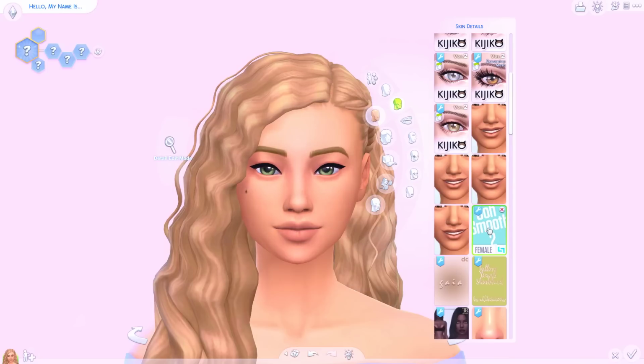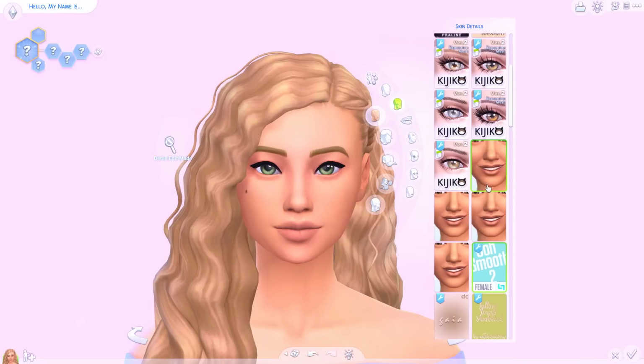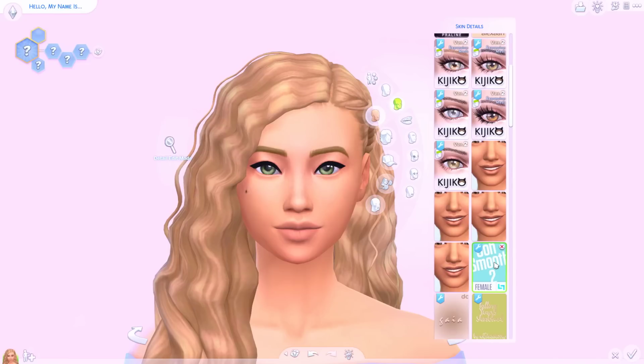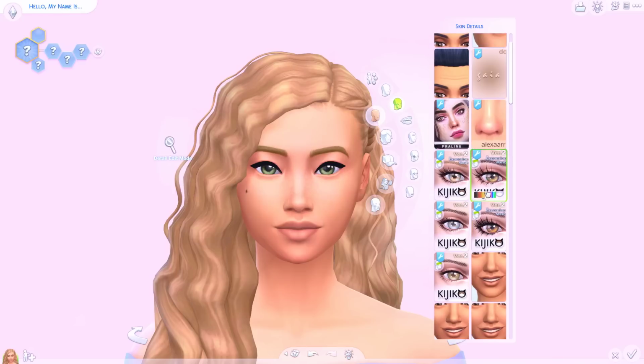This is the Oh So Smooth one with the Saya underneath, but then if I remove that, it's still quite smooth, but I think they just work really well together. So I will link the Saya one and I will link Oh So Smooth as well in the description. Just smoothens the skin out, makes it look less clay-like, I think.